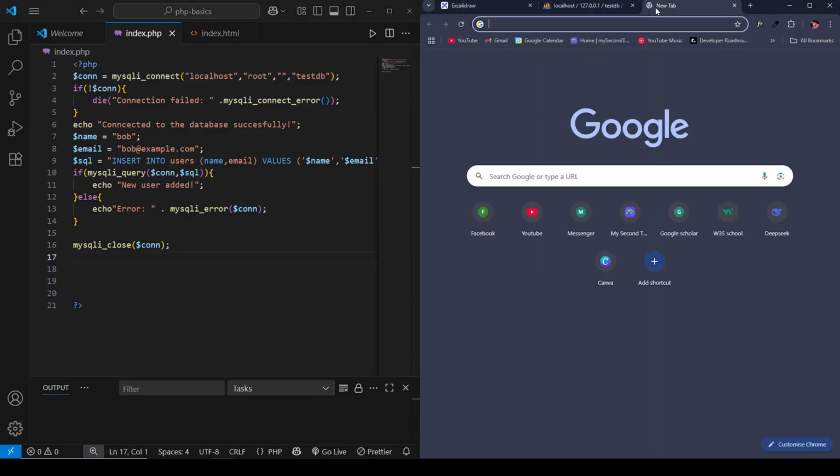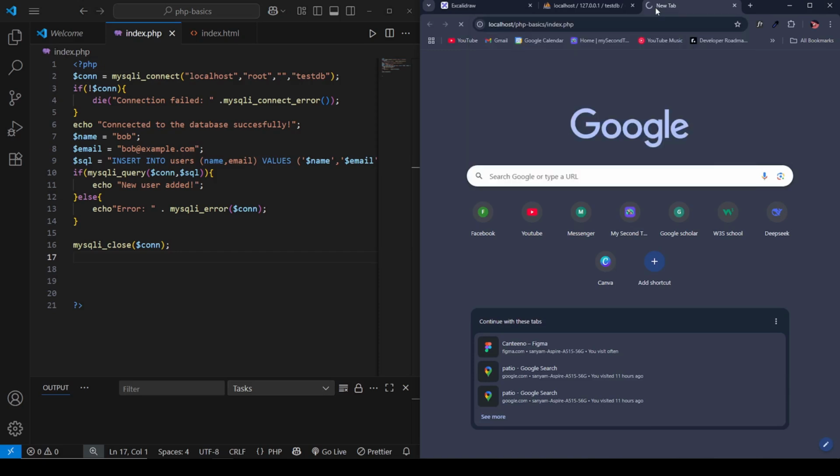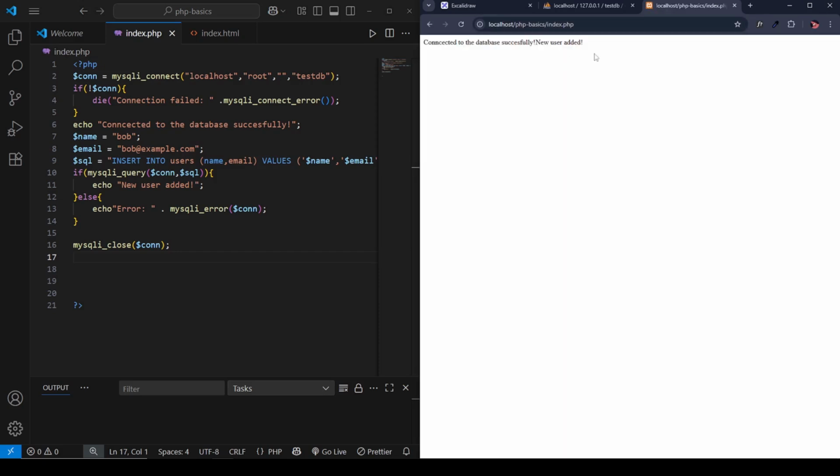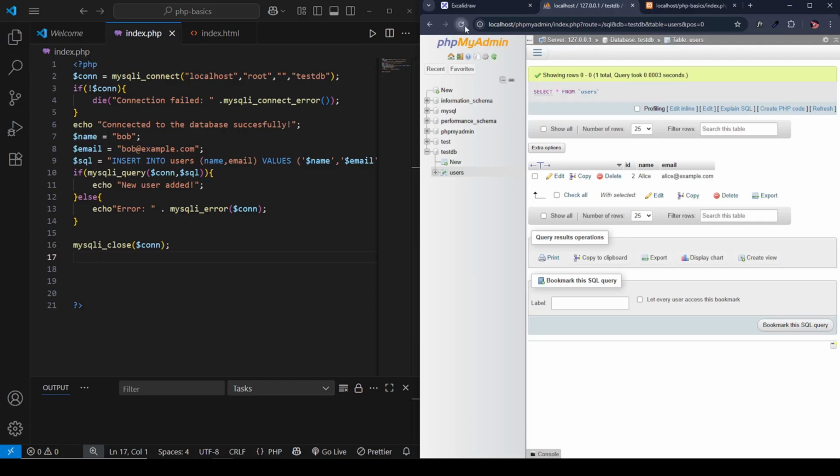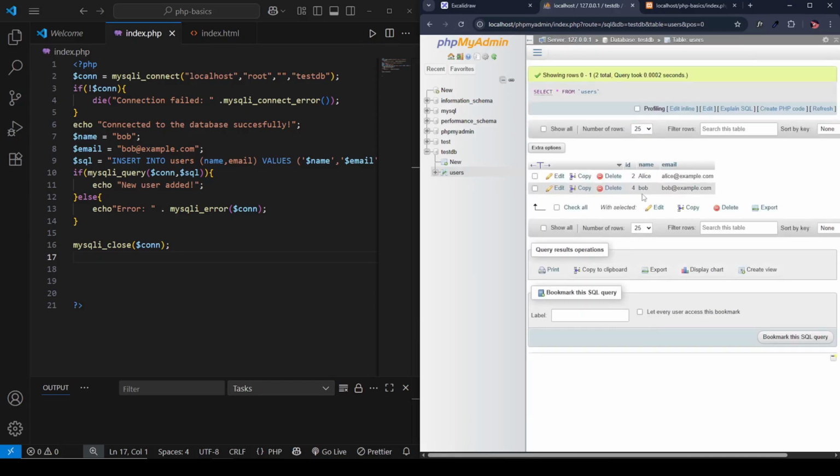Now in order to execute this script, I'll just load localhost/index.php, and it will say new user added successfully. So let's check this out, and I have added Bob.